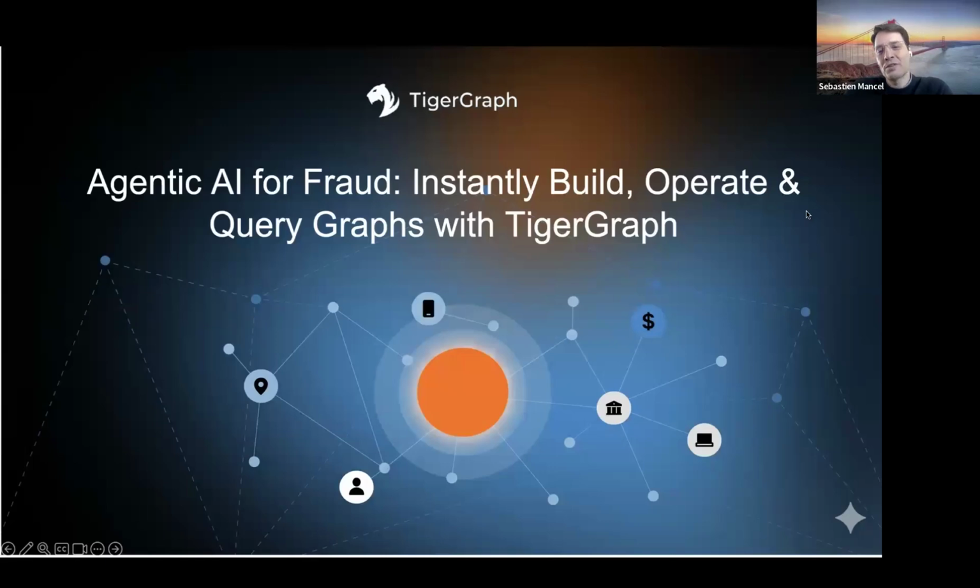So at a high level, we'll cover three things. First, what agentic AI looks like in a fraud use case and how it connects to real systems. Second, how agents move from simply answering questions to executing real workflows. And third, how TigerGraph enables agents to build, update, and operate a fraud detection graph end to end. Then we'll bring it all together with a live demo, and we'll see how an agent can build a fraud graph, load transaction data, detect connected fraud patterns, and update the system in real time.